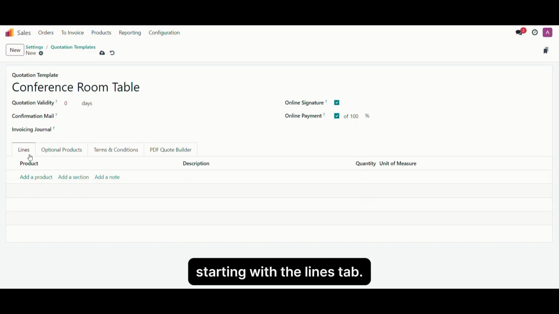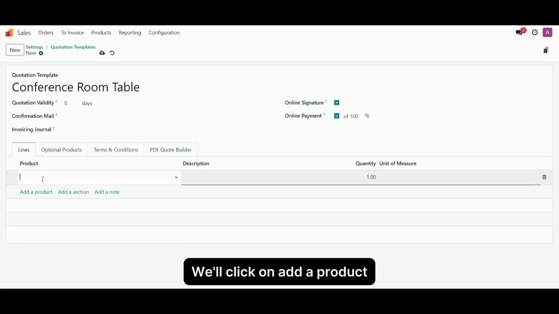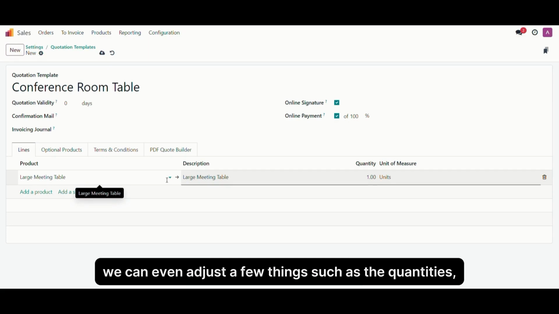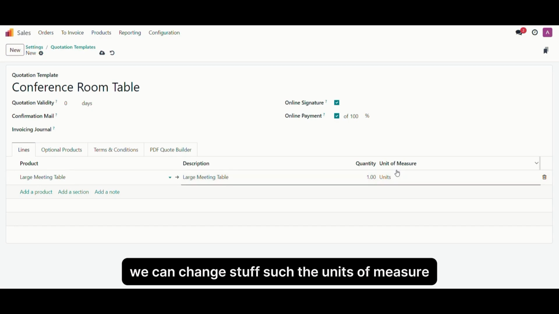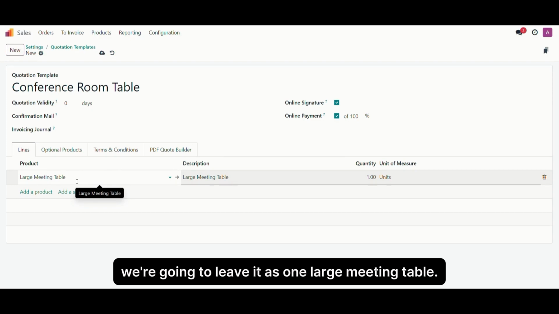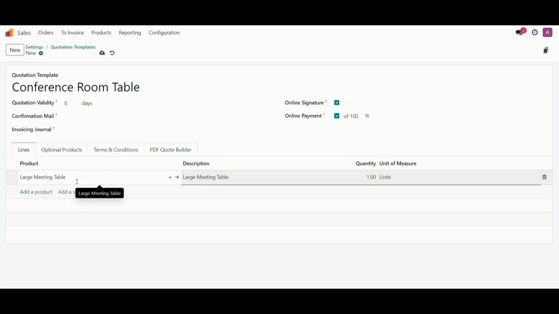Starting with the Lines tab, we'll click on Add a Product, which is a large meeting table. And as you'll notice, we can even adjust a few things such as the quantities. We can change stuff such as the units of measure if necessary. But for our template, we're going to leave it as one large meeting table.